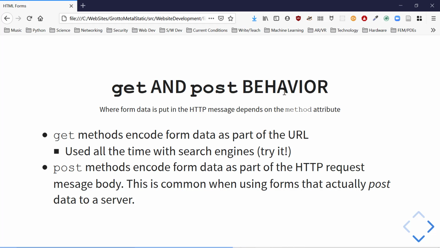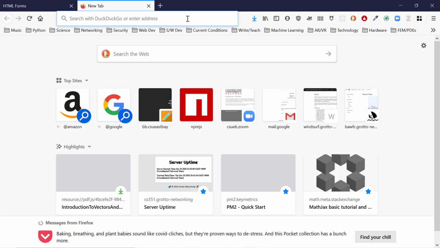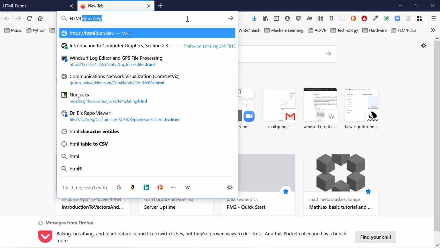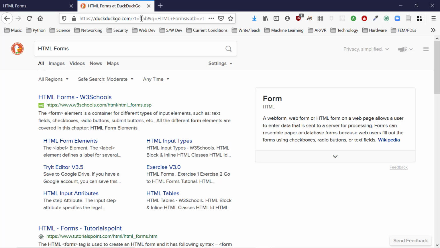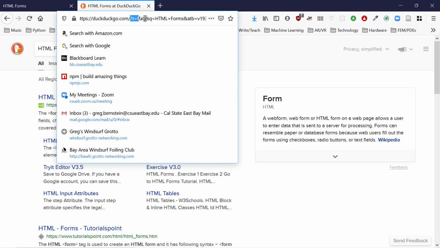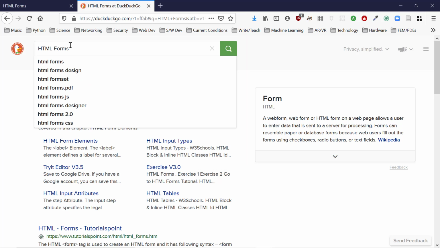Now, get and post behavior. Where does the data get put? With get methods, when you put in your form that the method is get, they encode the form data as part of the URL. This is used all the time with search engines. So let's go to DuckDuckGo and put in HTML forms. Now let's look up here. Look at this. Up here is a query string. In it, you see HTML plus forms. That matches what the query I'm sending off to DuckDuckGo was.